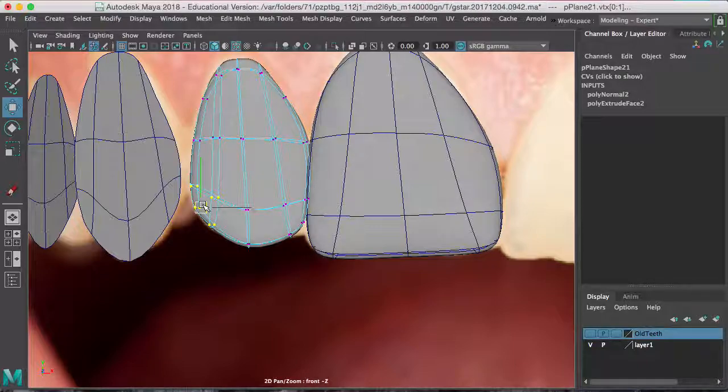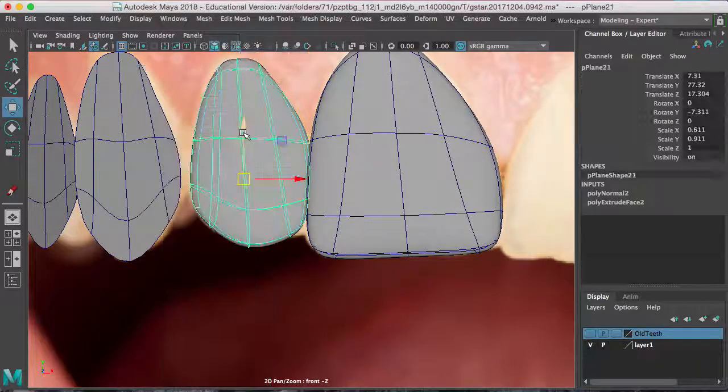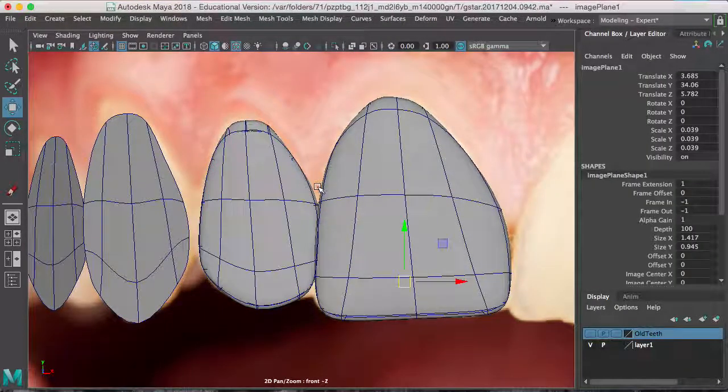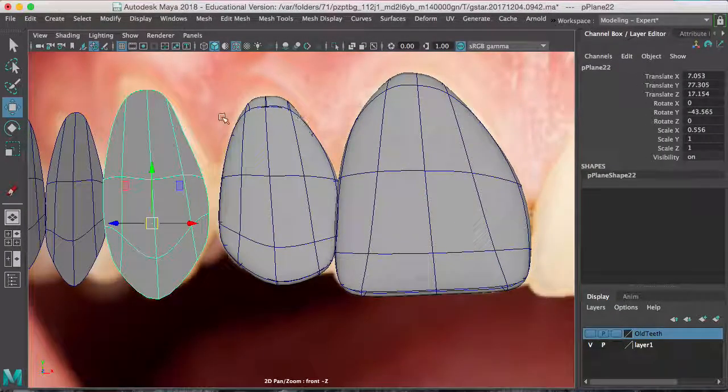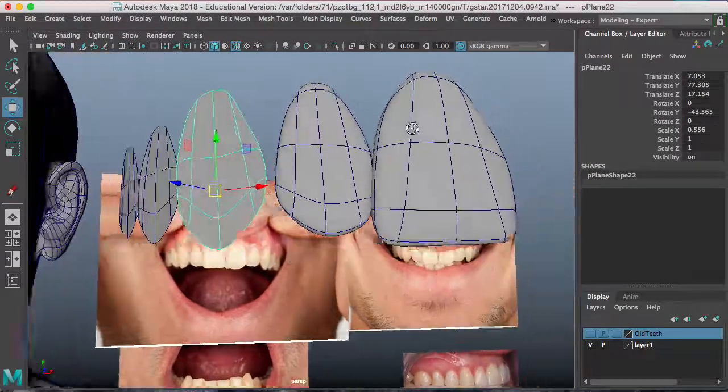Okay. There we go. It's a little better. On to the next tooth. Go back into perspective mode.